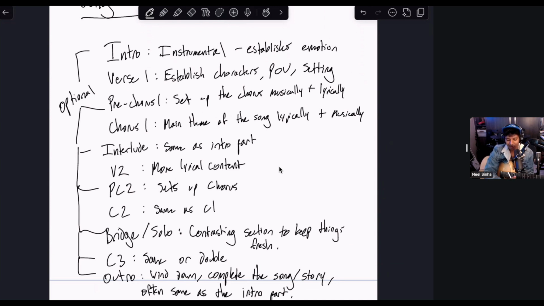You can though. You can go straight from verse 1 into chorus 1, straight from chorus 1 to verse 2, then chorus 2, and then end your song, right? That'd be a really short song, but you could do that, and that would be fine. So take that into account. This is basically the form that you want to work with.